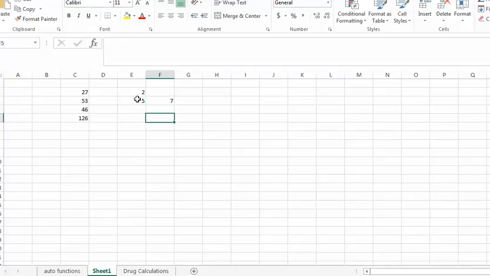I can do that with multiplication, I can do that with division, times, or I could say, so that's the basics of putting in a formula.